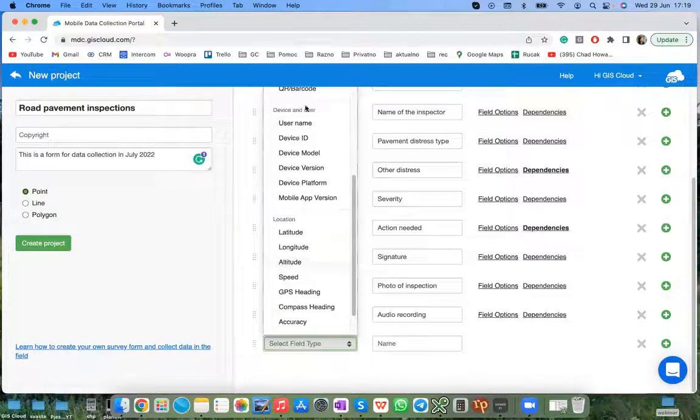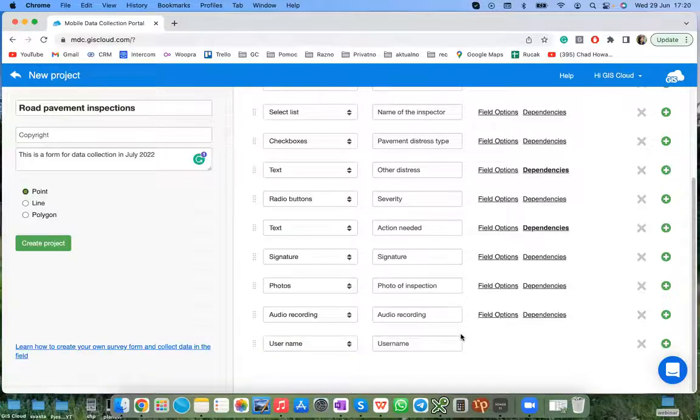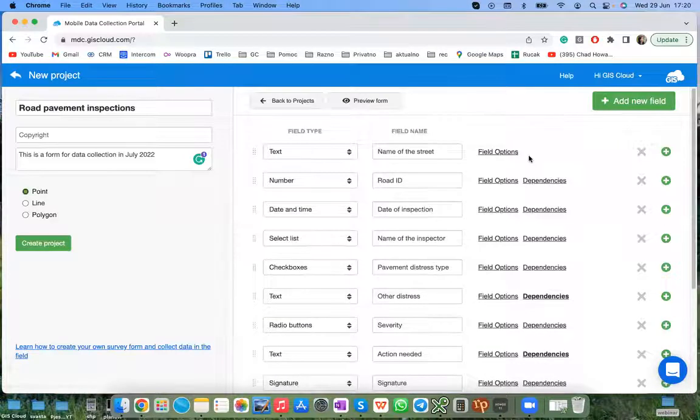And now we are in the section which is called device and user and location. It's important to note that in those two sections, those fields are not visible to your collector. Those fields are automatically populated, and the only person who can see them is you. I will now add a username field, which means that the system will automatically recognize which user collected some data, and will automatically populate this field. So the collector doesn't need to do anything.